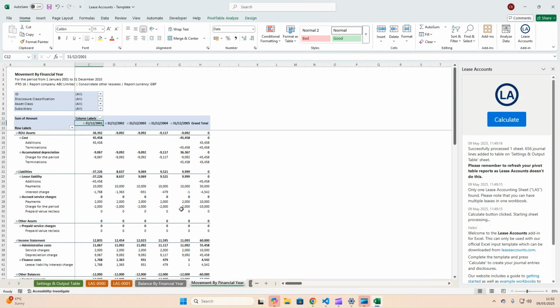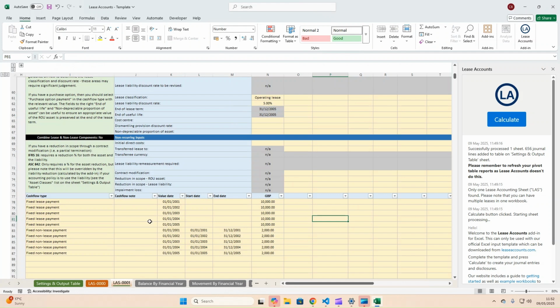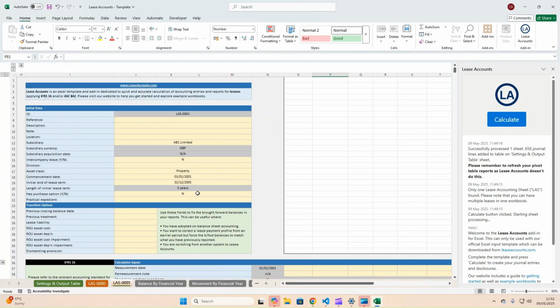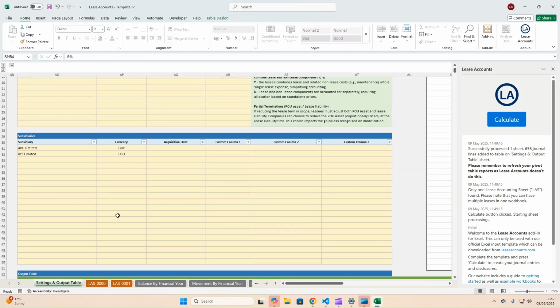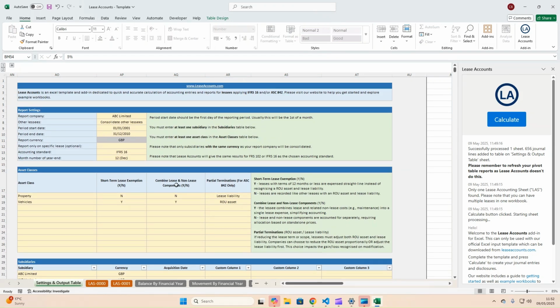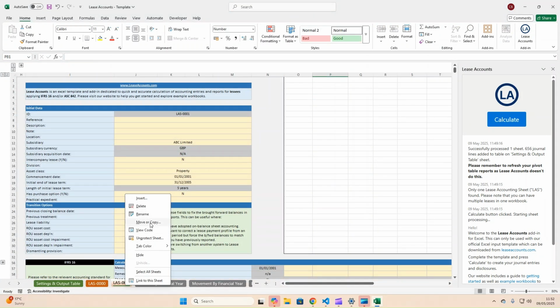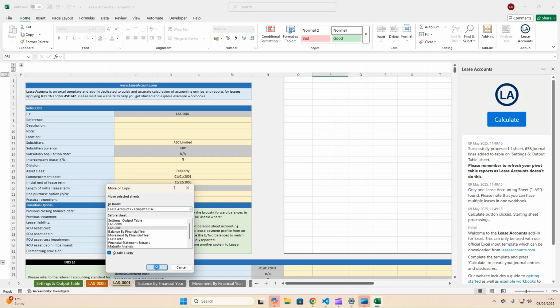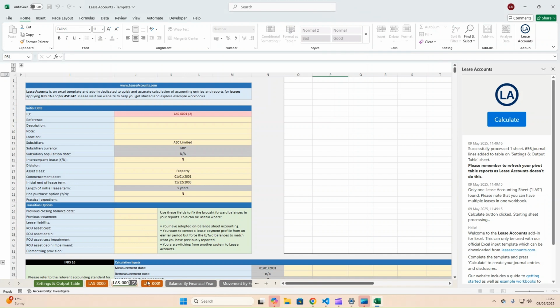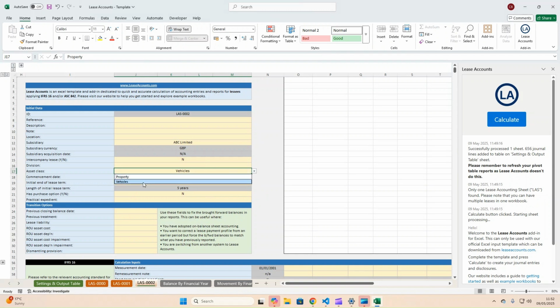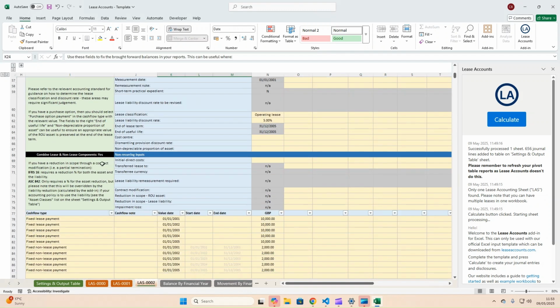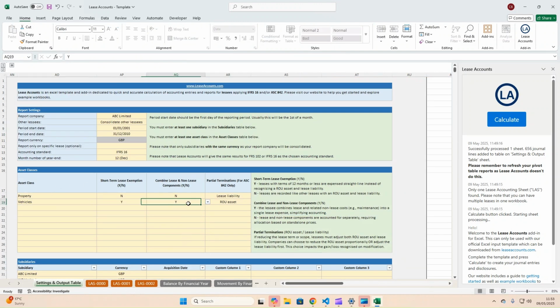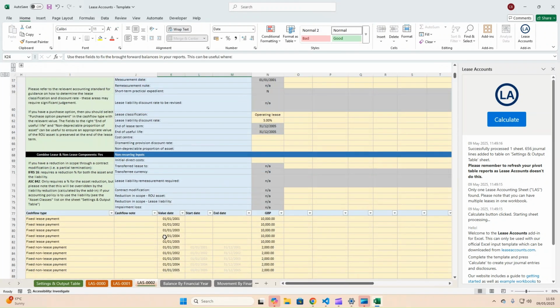Hopefully that covers a very, very basic example. It is useful to see some of the other features of lease accounts while we're here. One of those things is, for example, if you wanted to combine lease and non-lease components. So let's duplicate this and create another lease. Let's just call this LAS2. But this time I'm going to switch this to vehicles. I'm not going to change any of the data, but the key difference here is that in vehicles, we want to combine lease and non-lease components.